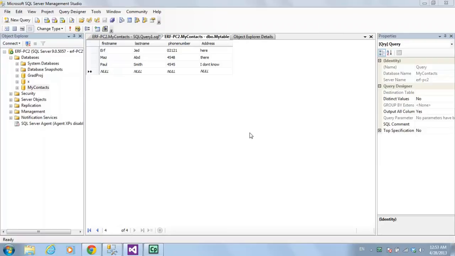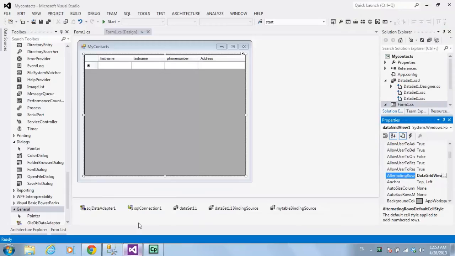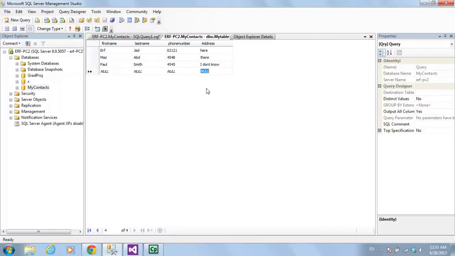Hello everybody, welcome to the second tutorial of C# and SQL Server Connectivity. In the last tutorial we built a simple database with one table, added some records, and built a small program to view our data in C#. In this tutorial we want to insert a record in the SQL Server data table.